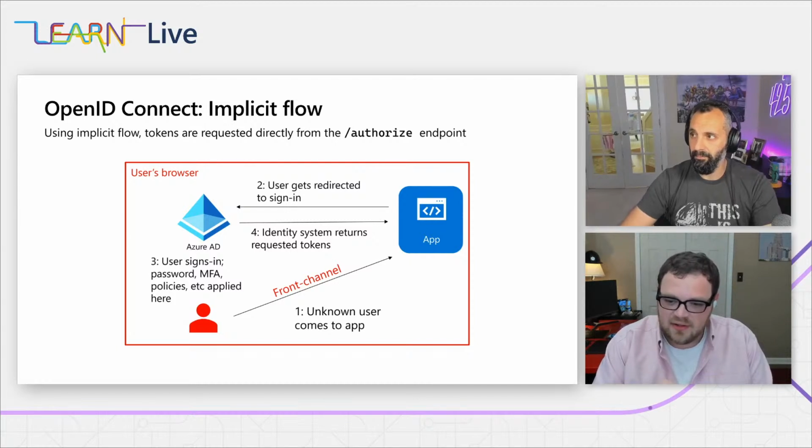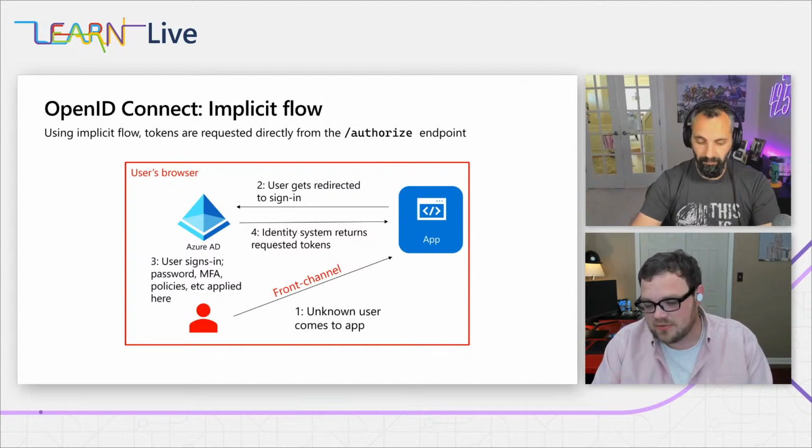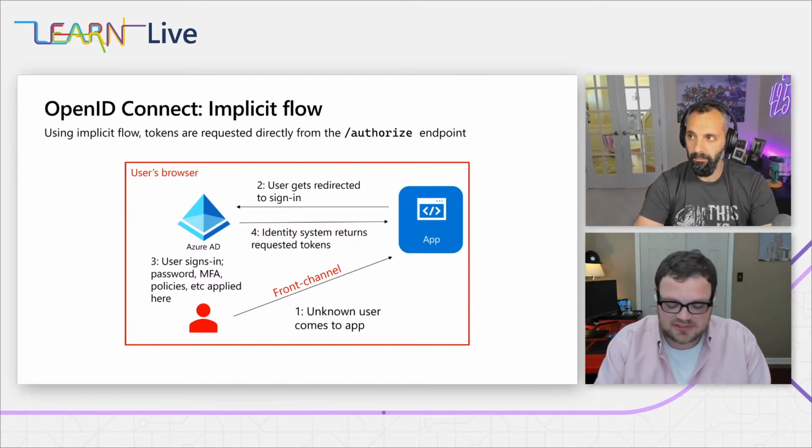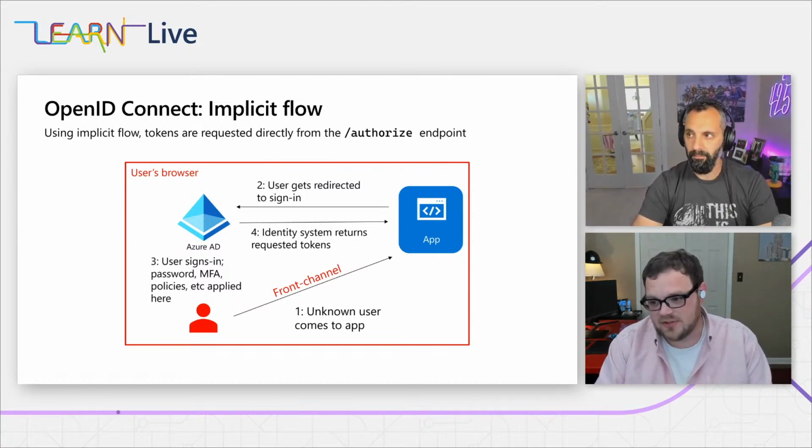But the key is that I'm in my browser and I go to what's called the authorization endpoint. And the authorization endpoint is where the user signs in. So the user's going to get over to Azure AD and they're going to sign in, type in their username and password. And then their data is going to come back in the browser, back to the single page app, back to the JavaScript app.